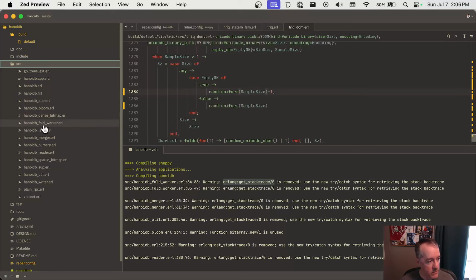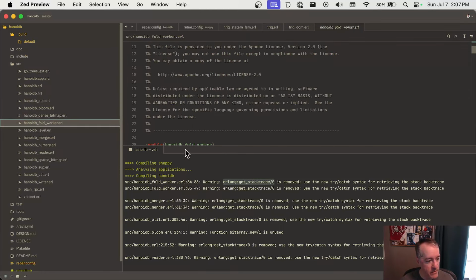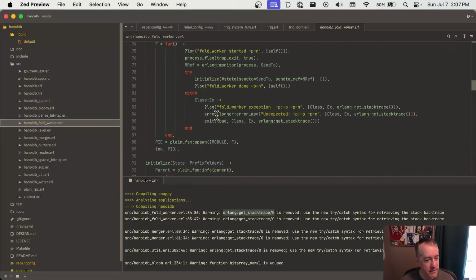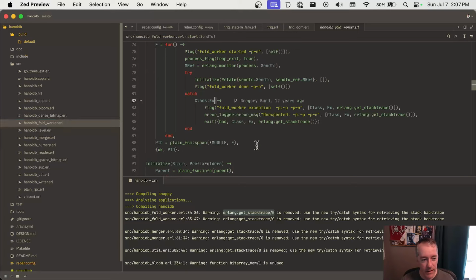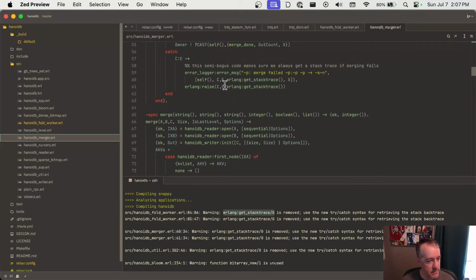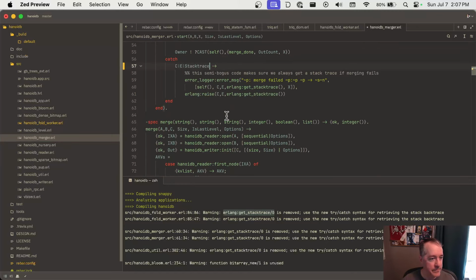Okay, fold worker, line 84. Yeah, let's do that again. Stack trace. Oh, and we'll replace that. Okay, merger. Line 60. We got a similar problem. I don't know why this is so inconsistent. But there we go.